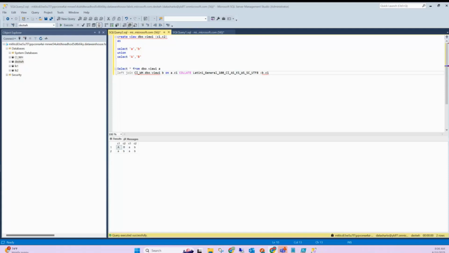But it is supported. And of course, dynamic data masking is also supported.